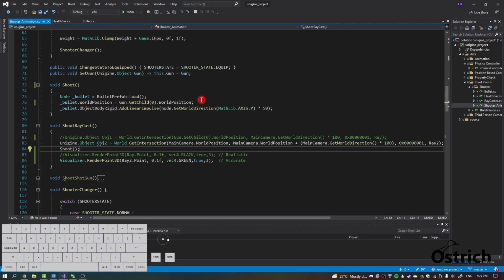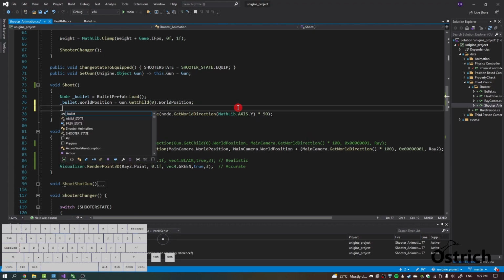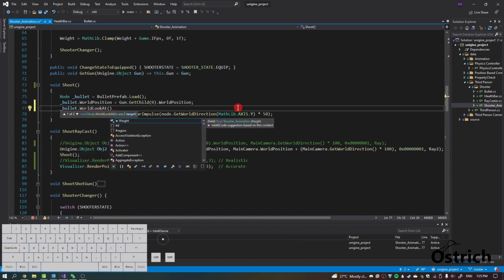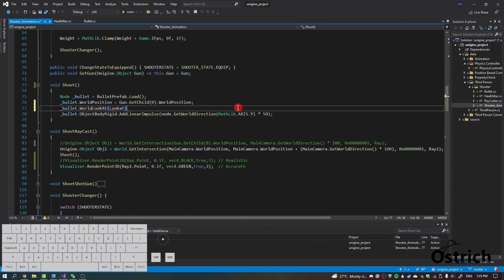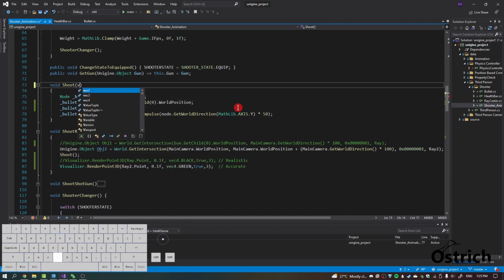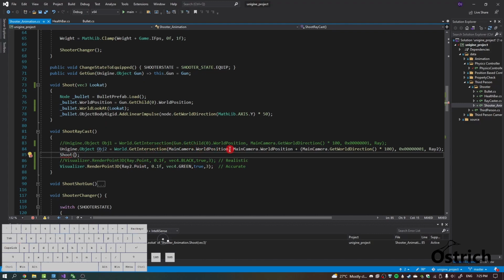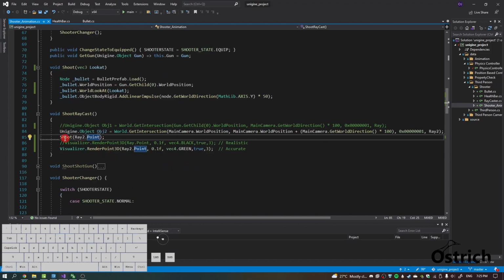Now for shooting, we're gonna add one more line. We're gonna add a bullet dot world look at, and it's gonna ask for a look at. I'm just gonna create a little argument here, call it a Vector3 look at. So now it's gonna ask for where to look. We're gonna look at the ray2.point, the position where the point is that we want for the raycast. So now it's gonna look at that place and shoot it there.